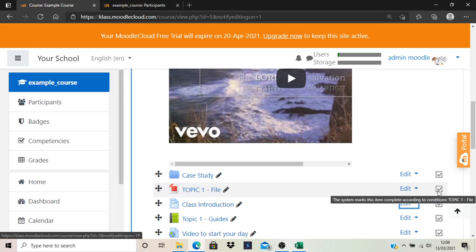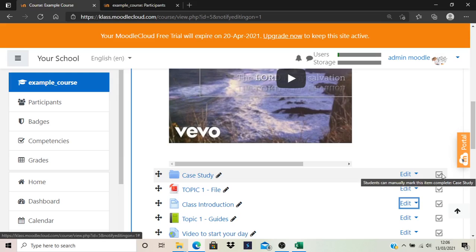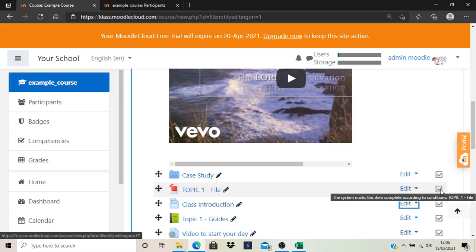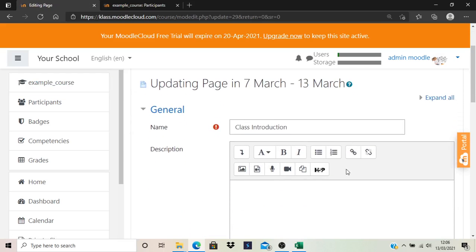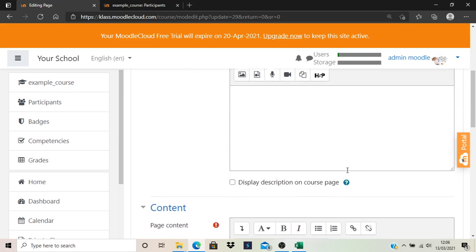For example, the condition is the students have to really see the file to be checked complete by the system. So that's the difference. The first one is checked by the students themselves, and the second one is the system that will mark this item complete. So how do we set this? I will show you the example for the third item here. For example, the class introduction, I want the system to really check whether my students really click on the class introduction or not.